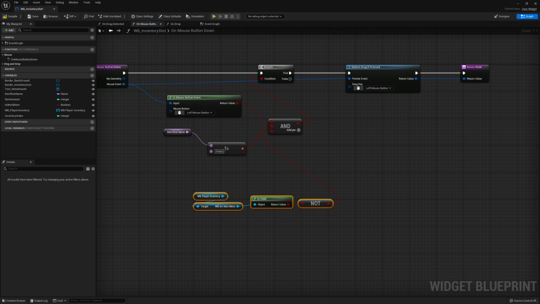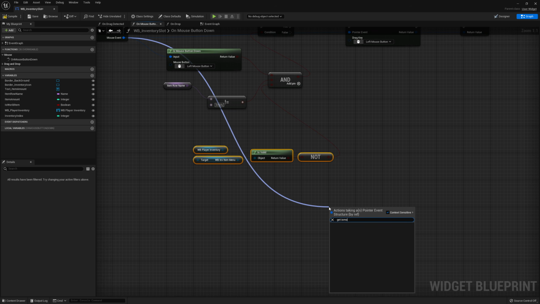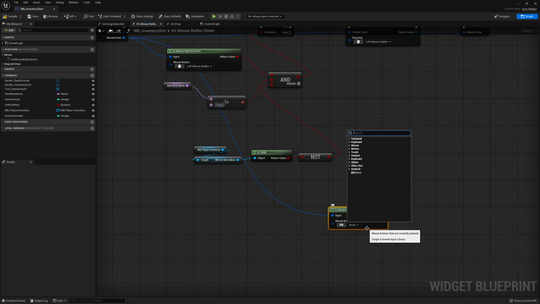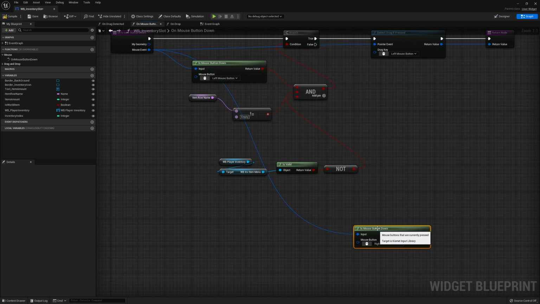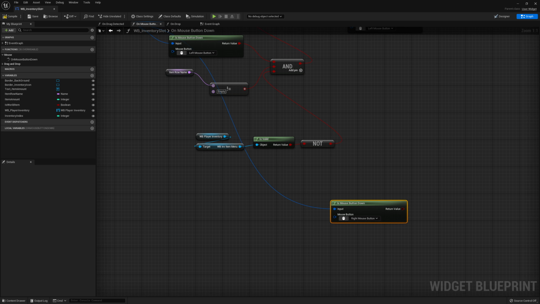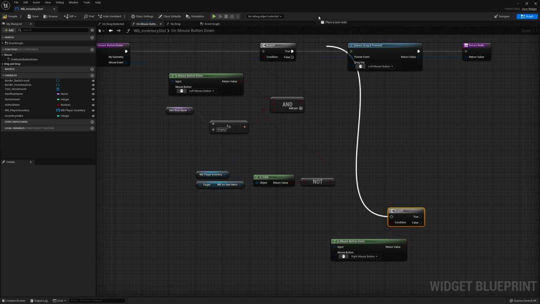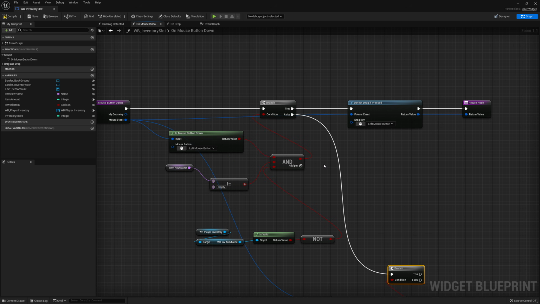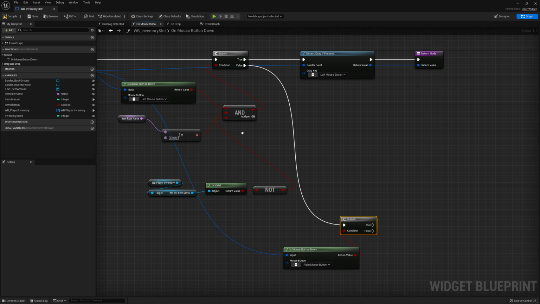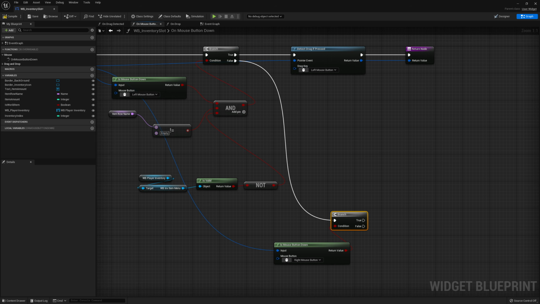Then we want to go to our mouse event, drag off here again, and we want to get the IsMouseButtonDown. And this time we want to check if it's the right mouse button. So let's look for right mouse button. And we can hook this up to a new branch. So this is the condition, and this goes into the false bin of the previous branch. So if it's not the left mouse button, we can check if it's the right one.